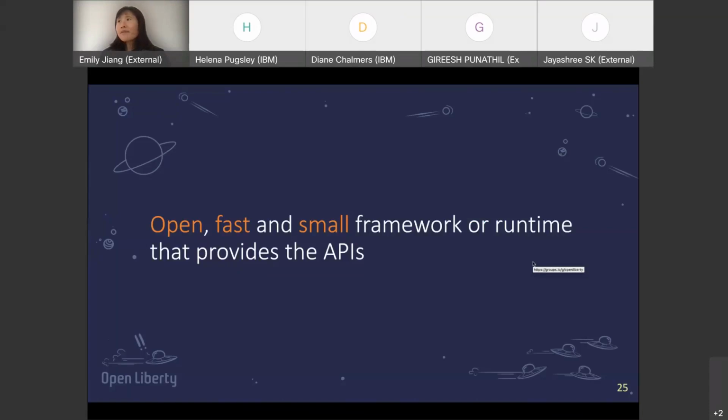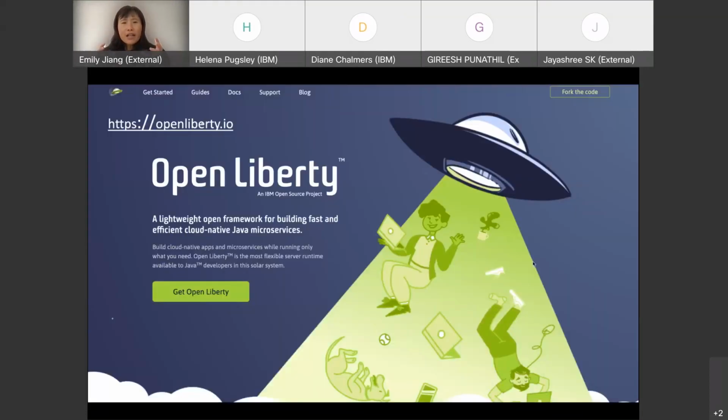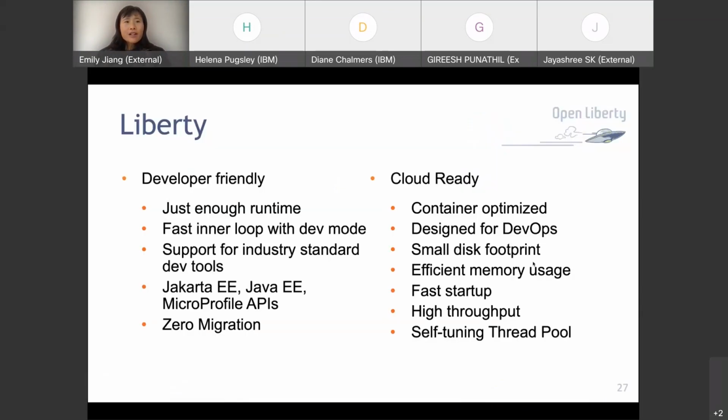So next, let's have a look at Open Liberty. Open Liberty is one of the implementations for MicroProfile, and Open Liberty is also one of the implementations for Jakarta EE. One thing I want to highlight: Open Liberty is a strong supporter of MicroProfile and of Jakarta. So it's a kind of open-standard-focused runtime. Open Liberty is on top of the APIs, because we promote open standard APIs.